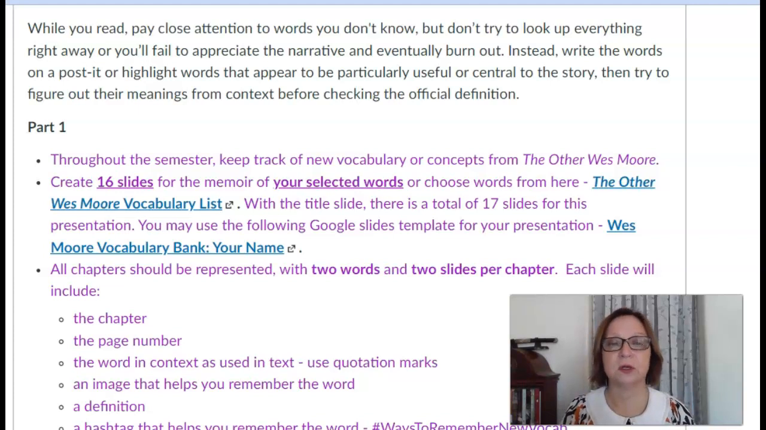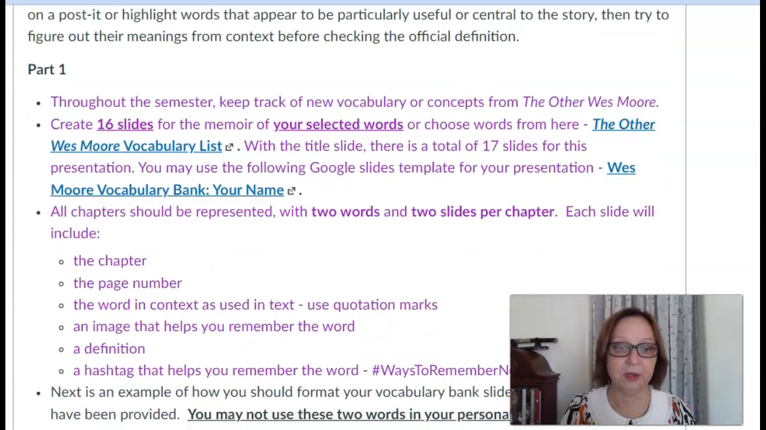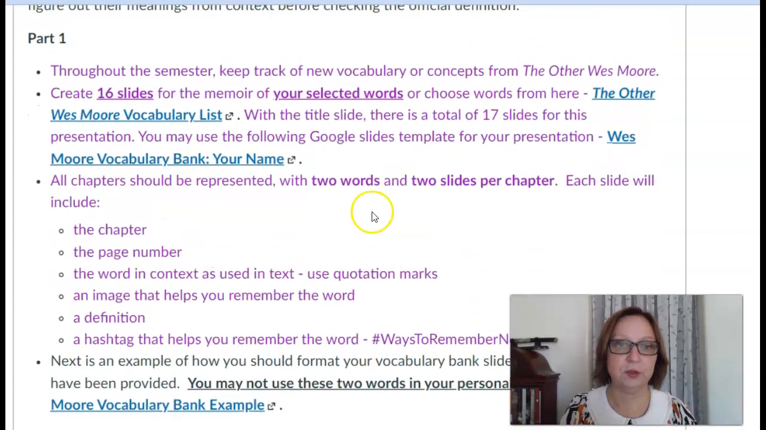Instead, write the words on a post-it, highlight them, or write them on a piece of paper, make a list, anything that is useful or central to the story. Then try to figure out their meanings from the context, which means from the other sentences or words around it. Then you can check the official definition if you still can't figure out what the word means.